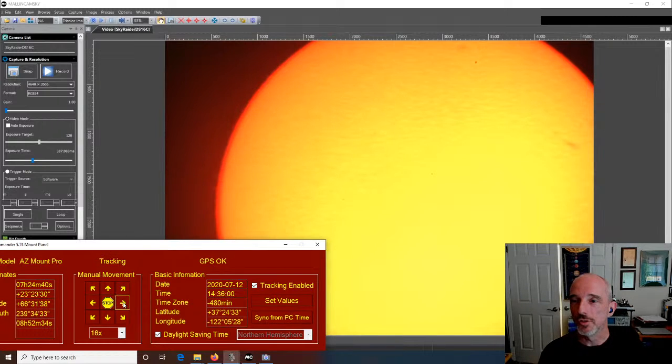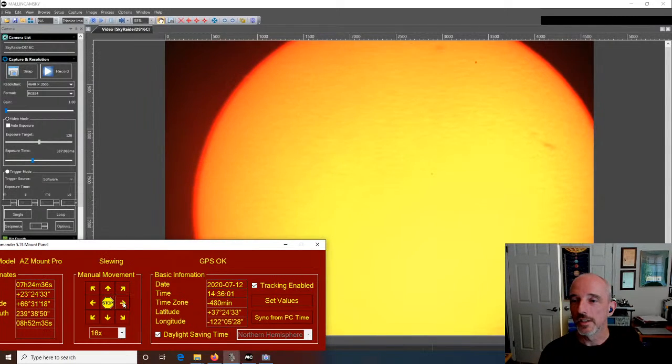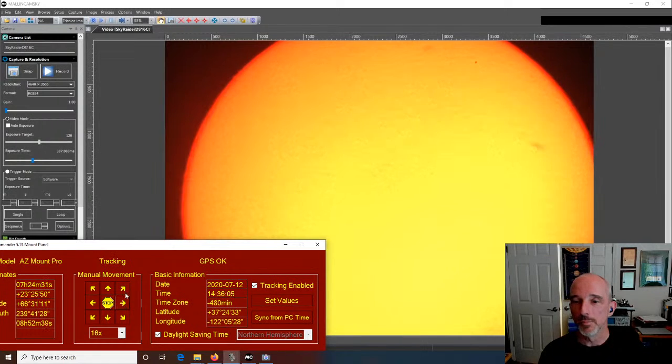Okay, so now we're scooting around a little bit, looking at other parts of the sun. As I'm pushing these buttons, the telescope in the backyard is actually moving a little bit.